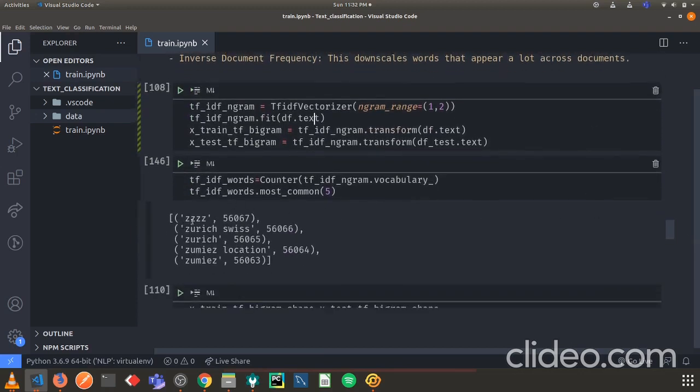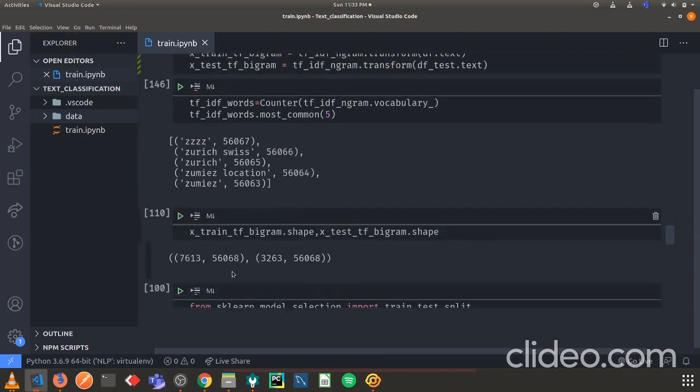Like the most common, you can see, is 56,000. That is 7,000 per row. It is across all the documents, that means all the tweets. So that's the count here.